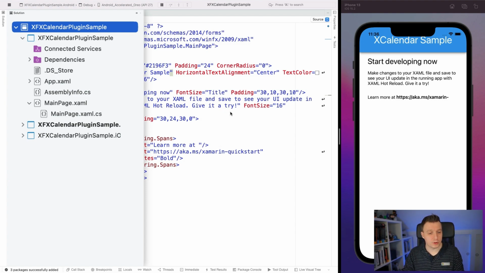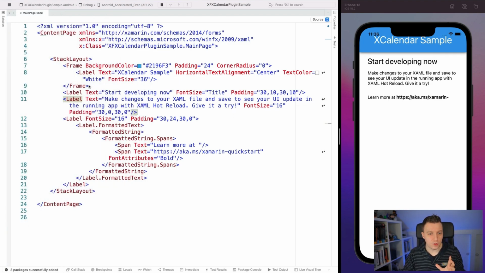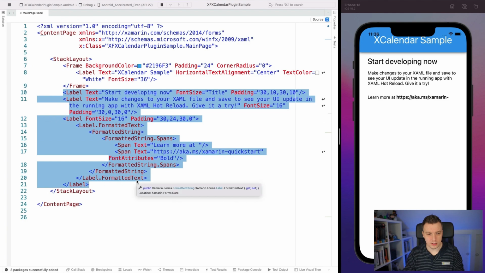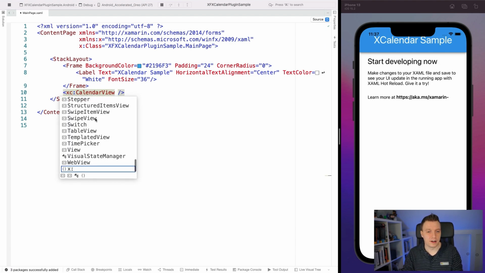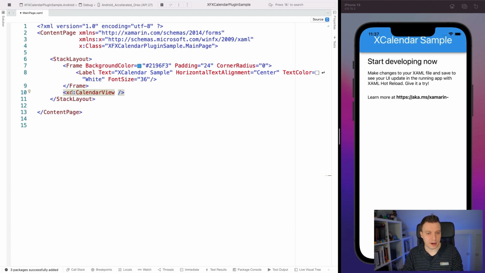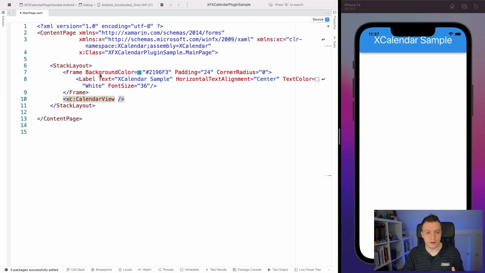Now, while I was talking, the plugin was successfully added. So now I can just remove all of these labels right here. I don't need those, and I can start implementing my calendar view. It doesn't know this yet because I haven't imported the right namespace here. So let's just name this XC, because it's Xcalendar. And now our IntelliSense will automatically pick up on the XC, and it will say, hey, should I add this XML namespace Xcalendar right here?